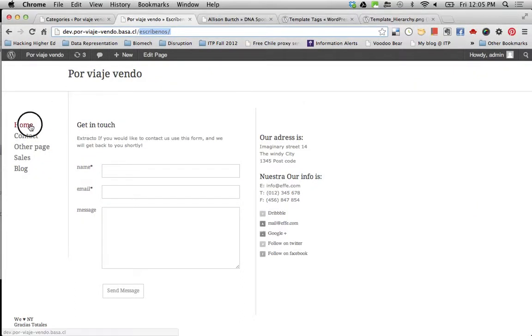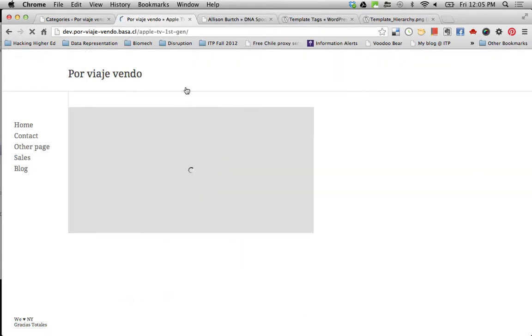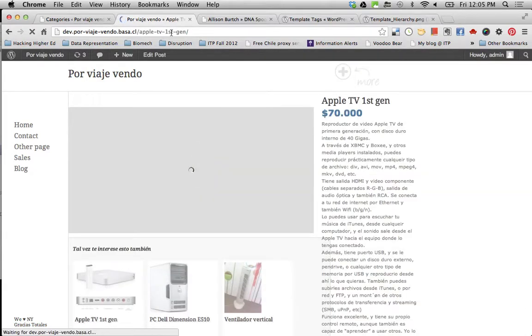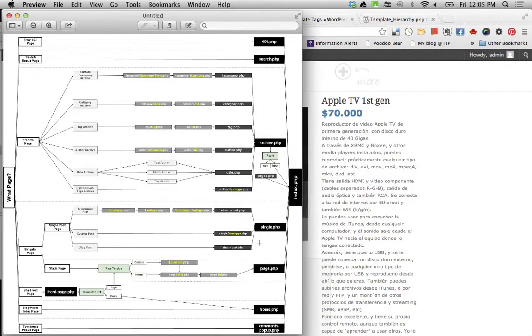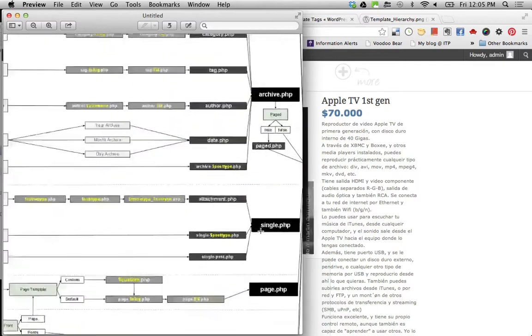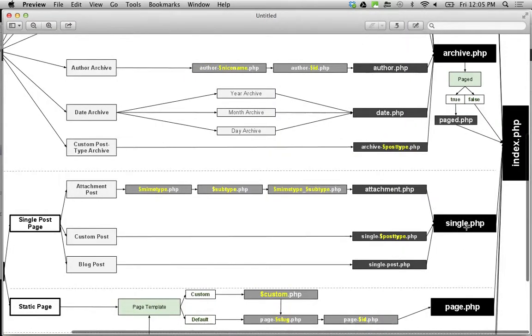And it happens the same with posts. For instance, if I go into this post, I'm going to go back to the image. So what if I wanted to display a post? A post is displayed using the single file. So then I can be more specific. I can say single post.